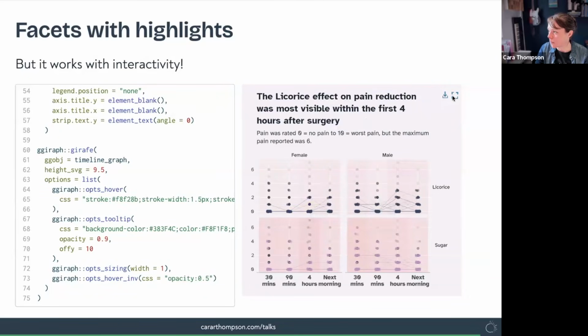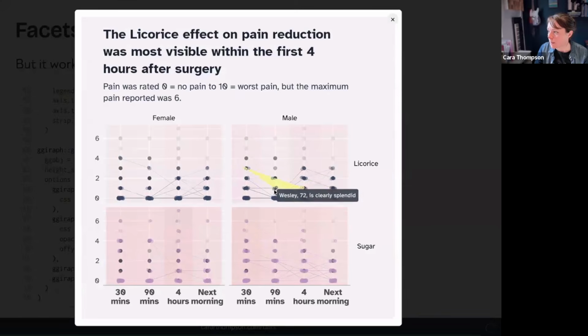Let me see if I can make it bigger. There we go. But you can see as you hover over it that it's highlighting all the points that correspond to the same person. It's filling in the path, which isn't ideal. You can play around with the fill or not. I did the fill so that we could see the dots filling in, but it's a fun effect. It might be better to just stick to stroke rather than fill. But again, this is all stuff that you can play around with in the CSS that's associated with your ggiraph options.